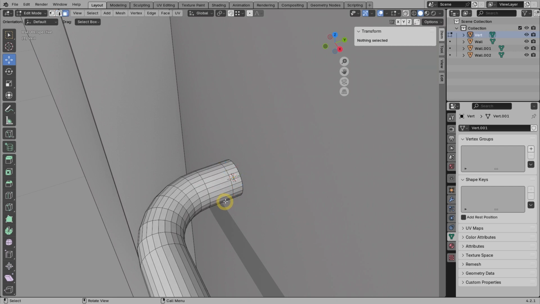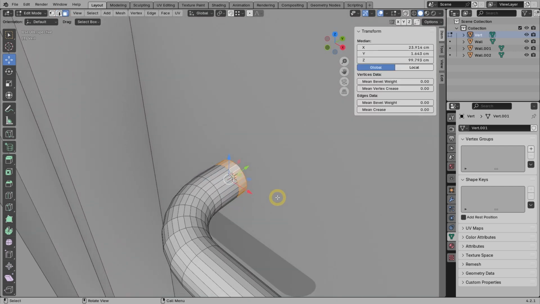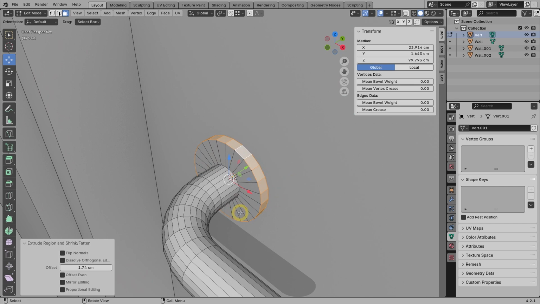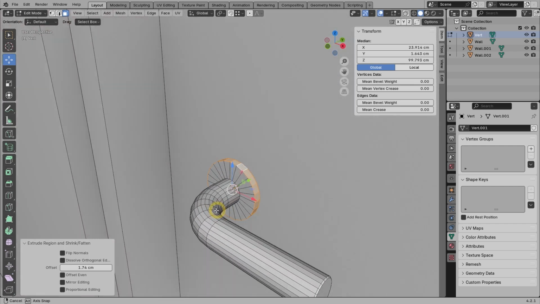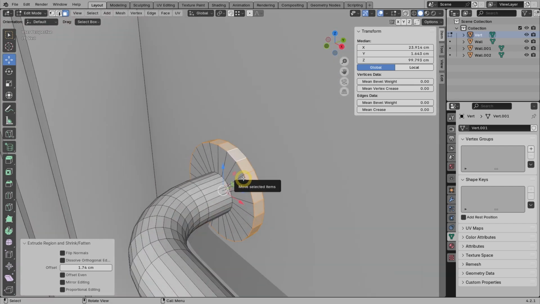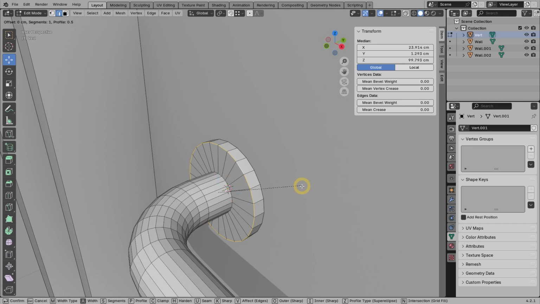Next, go to Face Mode and select all the faces on each side. Press Alt-E and use the Extrude Along Normals command. I don't have an exact size for this, so I'm just eyeballing it. Ideally, you want all the measurements based on the real product reference. We can add a bit of bevel on its corner too.